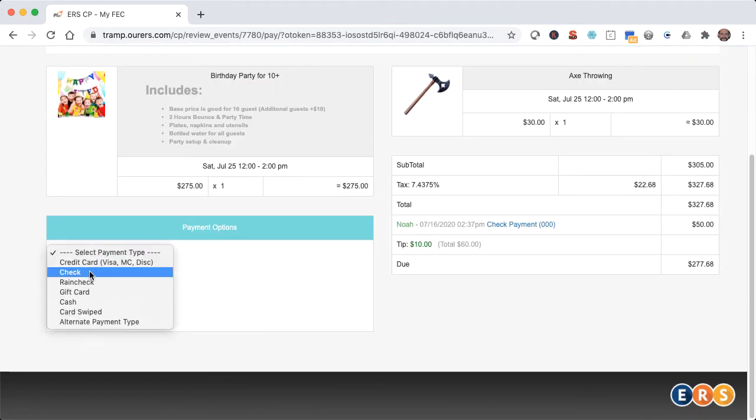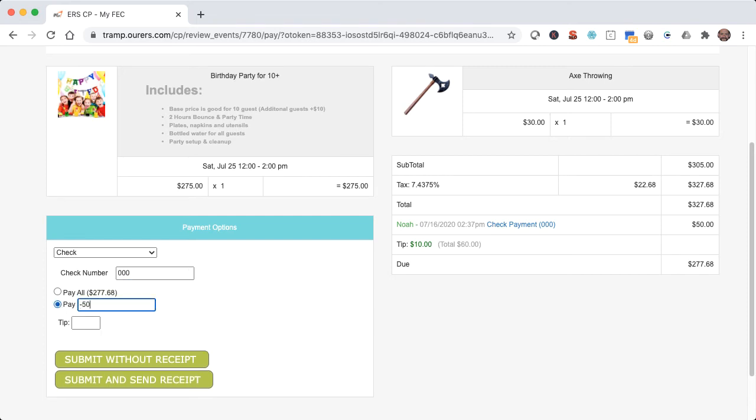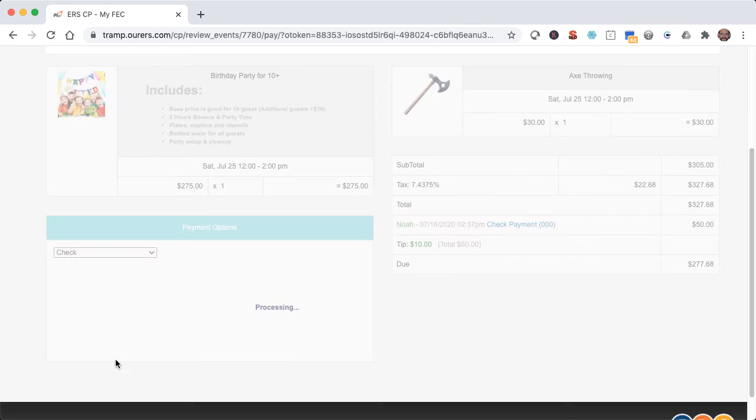And we need to select the same payment type that we used to make the transaction, again, to keep our reporting accurate. Check number doesn't really matter in this case, but I find it helpful for my reporting and accounting to enter in a 000 for all test transactions that I'm marking paid or unpaid with check. We're going to pay a custom amount, and that custom amount is going to be the reverse of the amount that's been paid. So in this case, -$50 on the check and -$10 on the tip.